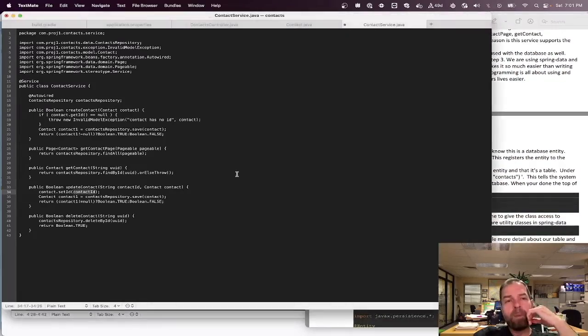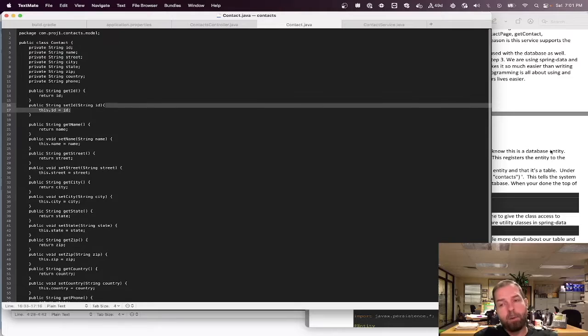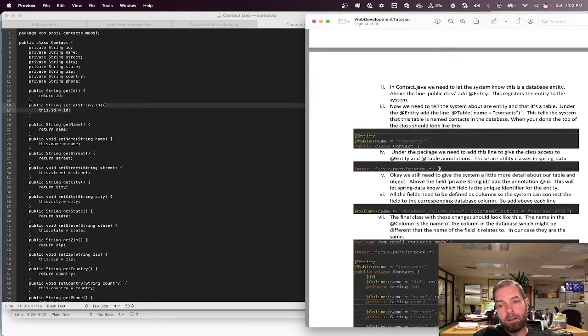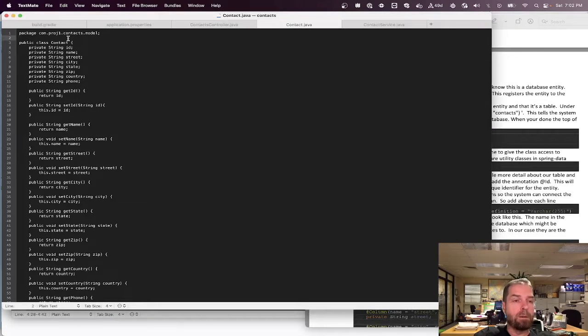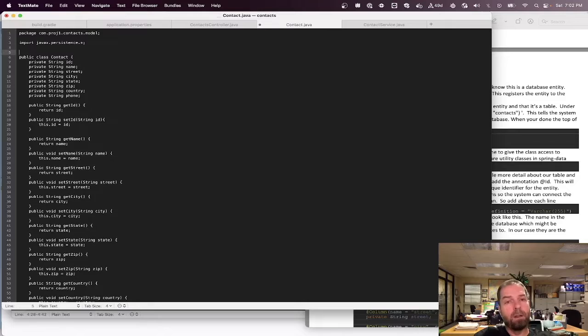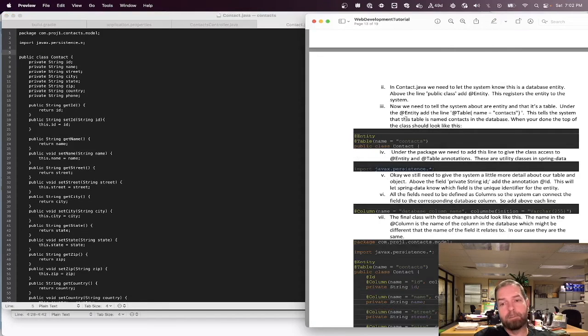So we need to go back to the contact. Let's save this. I'll go back here. Now we need to get this one set up to be used by the database. Because right now it is a plain old Java object, but the database won't be able to use it yet.